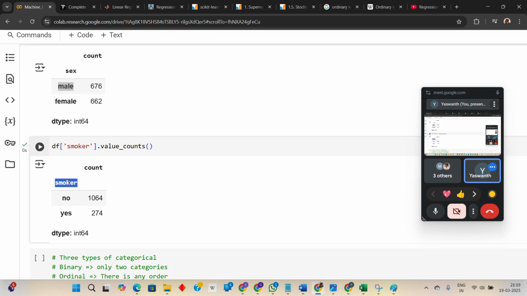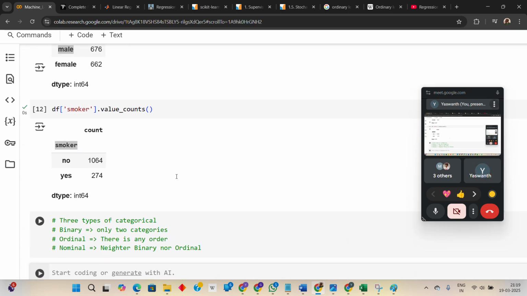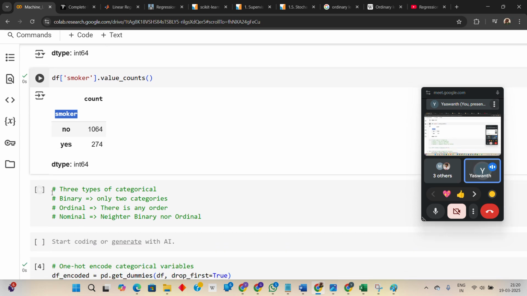In the same way, what is smoker? That is the question. Is that nominal or binary? You have to tell. It could be nominal, I guess. No, it is not nominal. Then it's binary only. Don't get confused. Observe how many values there are. There are only two. That's why it is called binary.